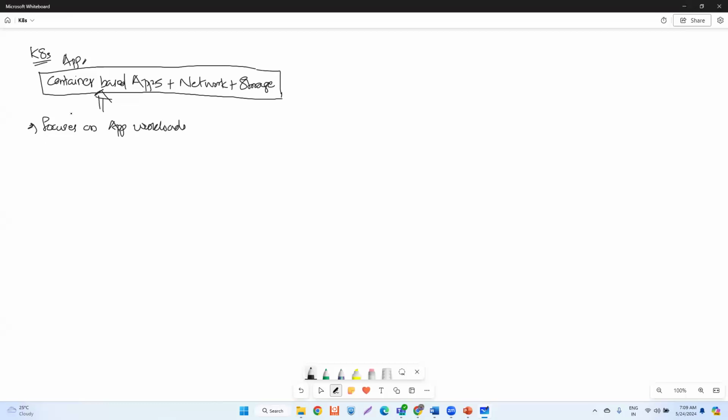So you just need to understand Kubernetes. K8s is basically managing containerized based applications and their networks and the storage, and mainly focuses on the application workloads as well. So it is not bothered much about the infrastructure components.